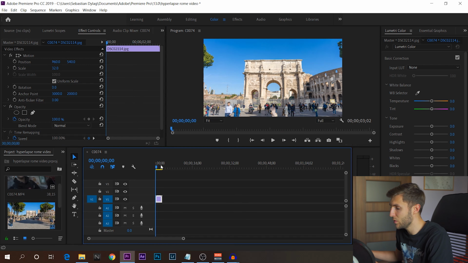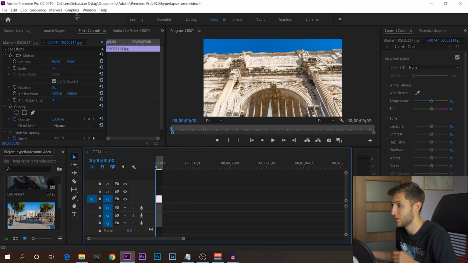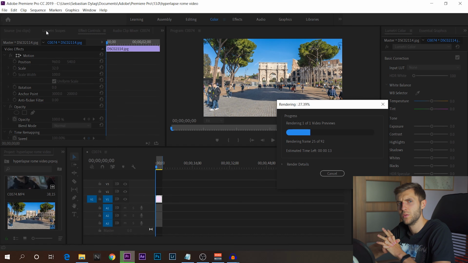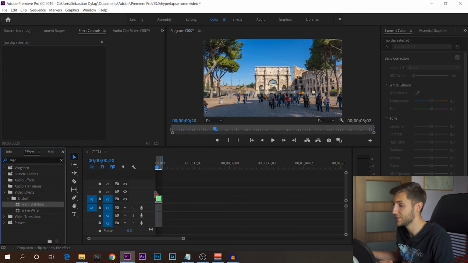And now, I'm going to render it out so you can see how it looks. It's not going to be done, because it's not going to look too good. You'll notice that it doesn't look as good as it could, because there's one more thing we can do to make it much better. As you can see, it's not as good as it could be. It's very jumpy. What we can do is nest the clip and then apply warp stabilizer.